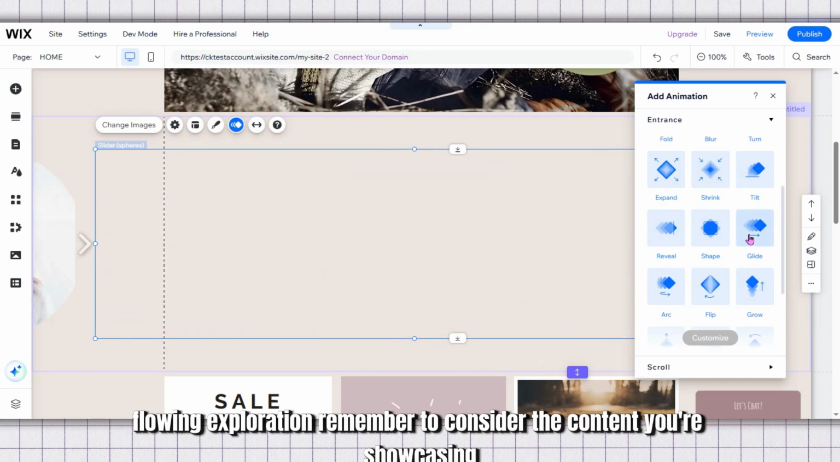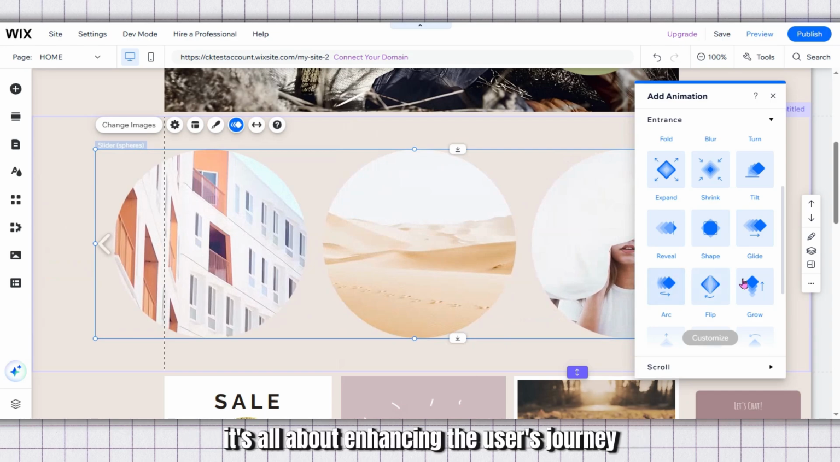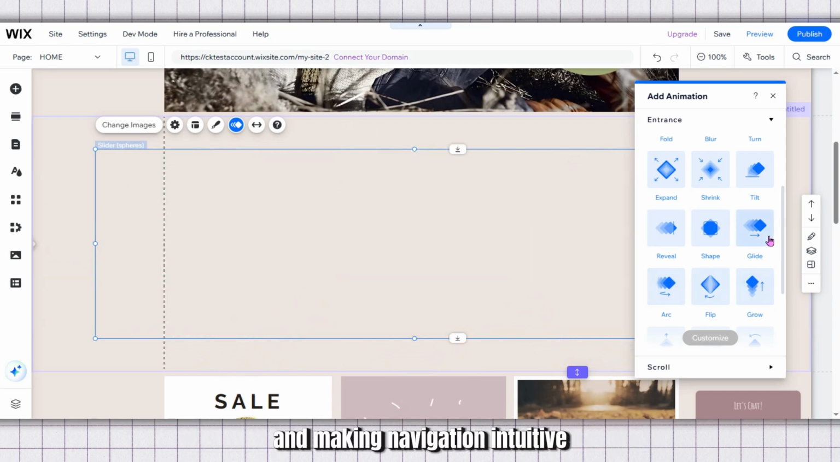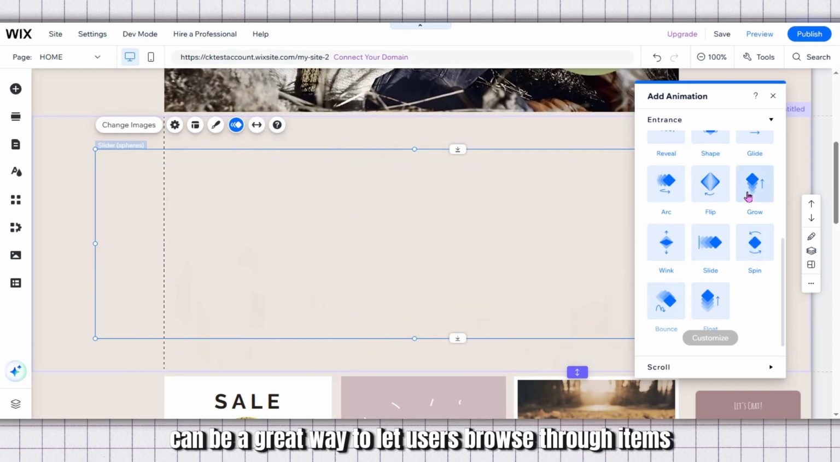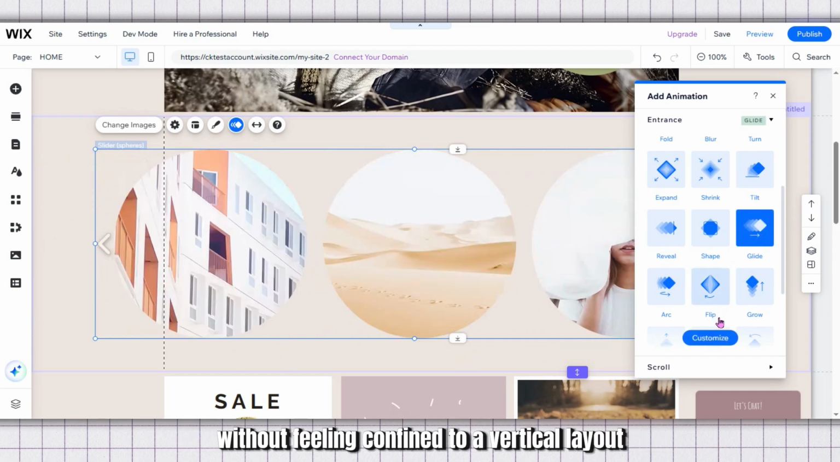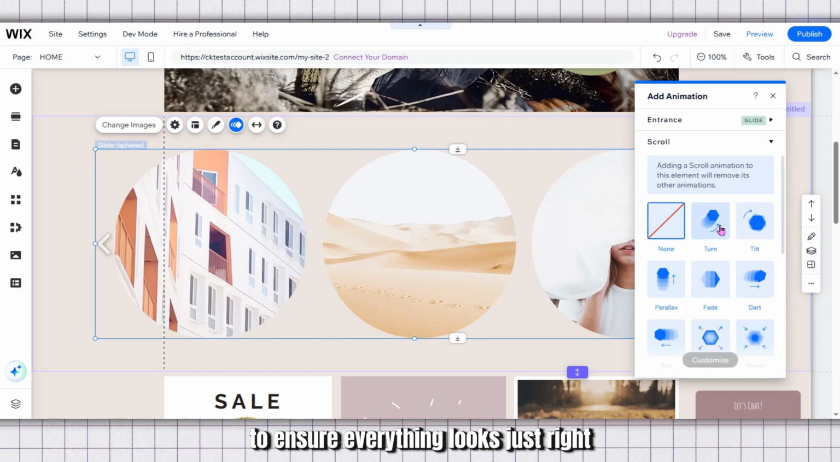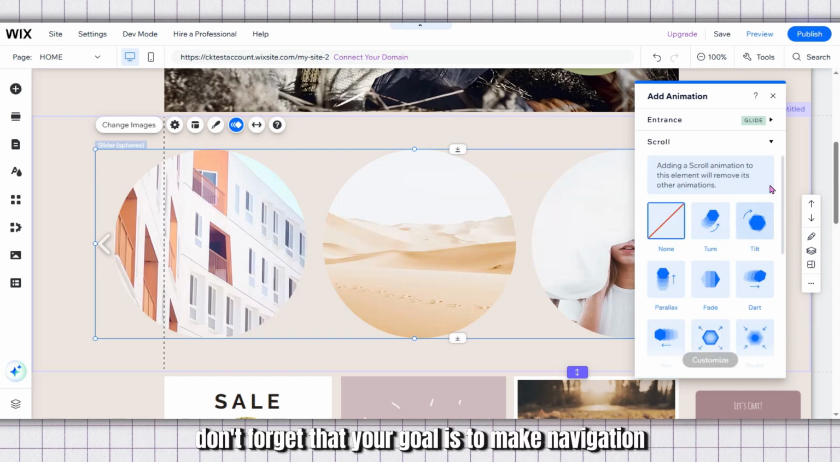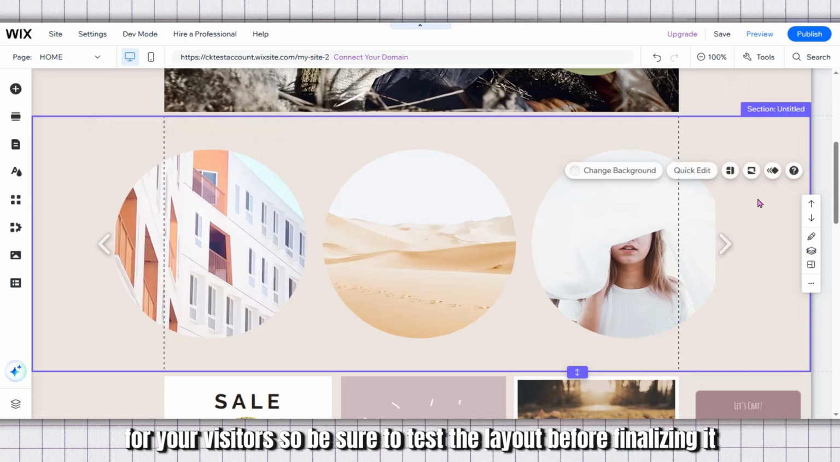Remember to consider the content you're showcasing and how your visitors will interact with this layout. It's all about enhancing the user's journey and making navigation intuitive. For instance, if you're showcasing products, a scrollable horizontal section can be a great way to let users browse through items without feeling confined to a vertical layout. Take your time to experiment with the placement and content to ensure everything looks just right. Don't forget that your goal is to make navigation as smooth and enjoyable as possible for your visitors, so be sure to test the layout before finalizing it.